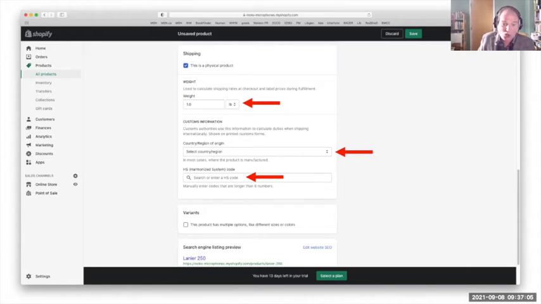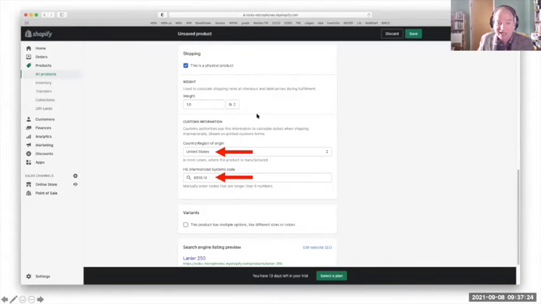And then the harmonized system code. Now, this sounds scary, but generally speaking, you can type in whatever your item is, and it will bring up what the harmonized system code is for that. So 8518.10 is the harmonized system code for microphones and for microphone stands, in case we were wondering.